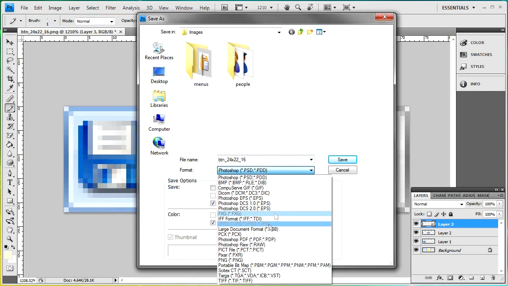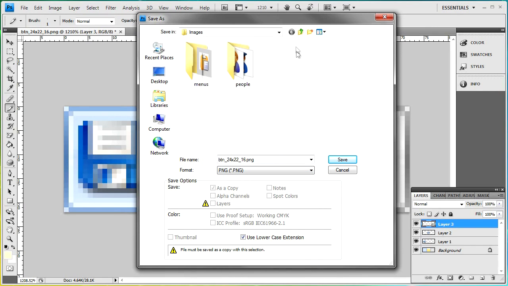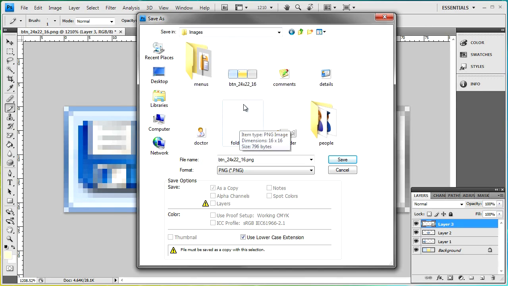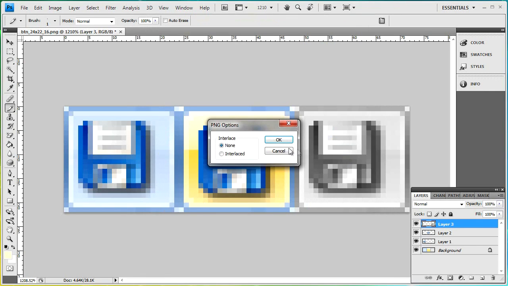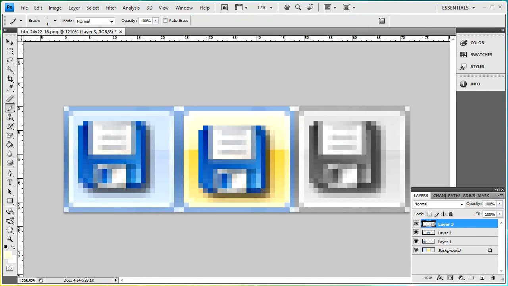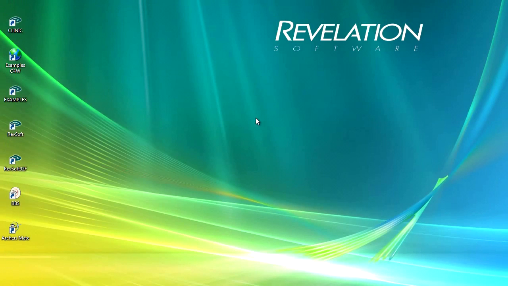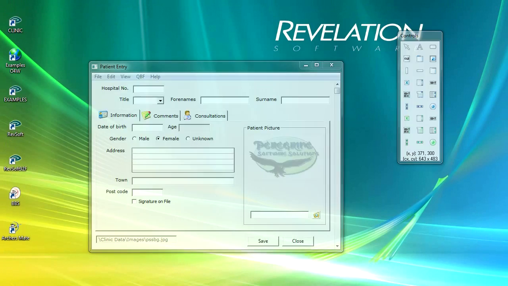Now I'm going to save this as a PNG file just because that's what I tend to do, and I'm just going to make sure that it's in my clinic data, and within there I've got a folder called images, and what I'll do is I'll just call this btn underscore save, so it's the same as the actual entity within OpenInsight. We'll save that away. Okay, once we're done with that, we can close out of our paint program. No, I don't want to update that one, and then we can go back to our forms design.